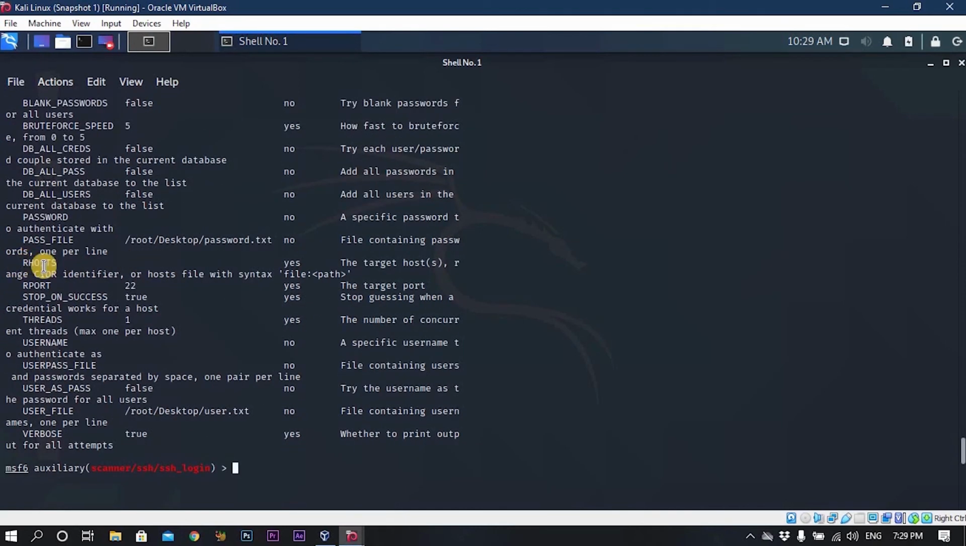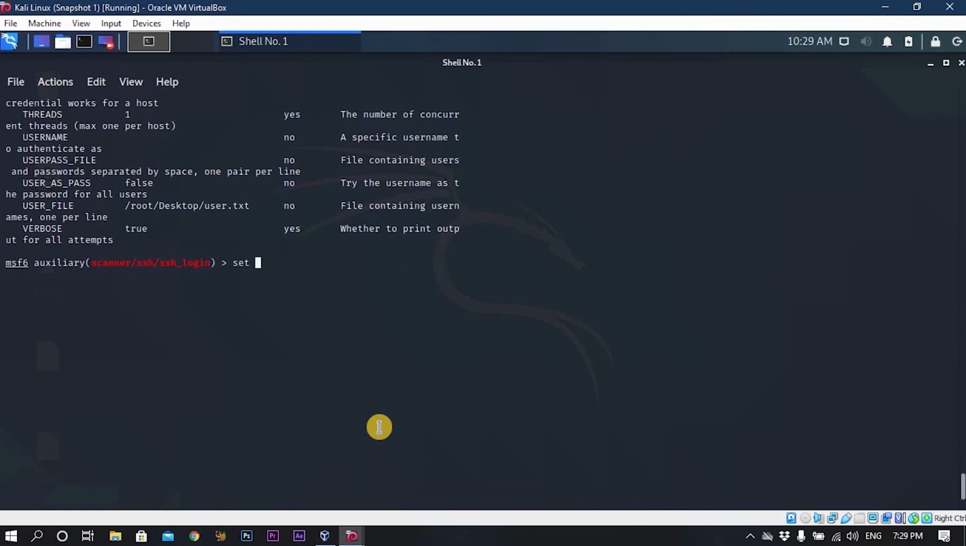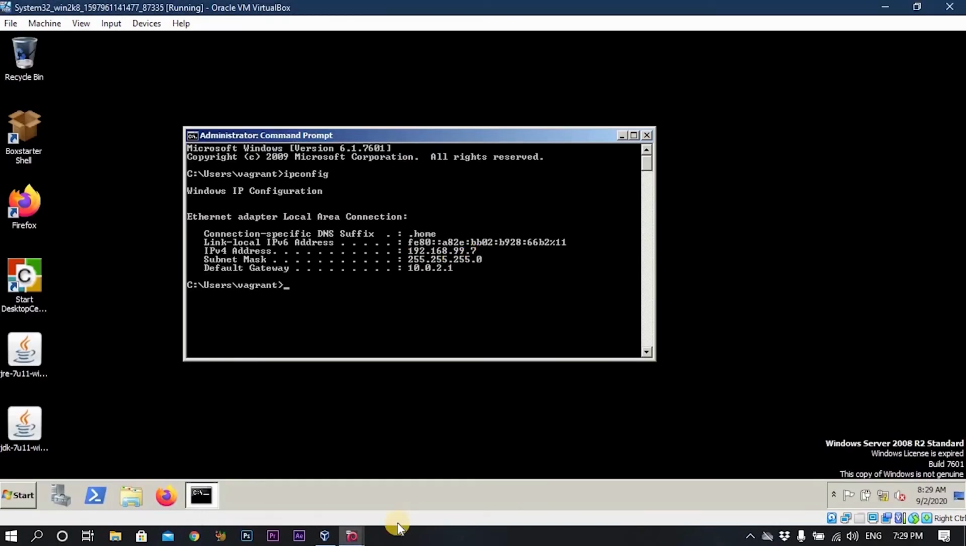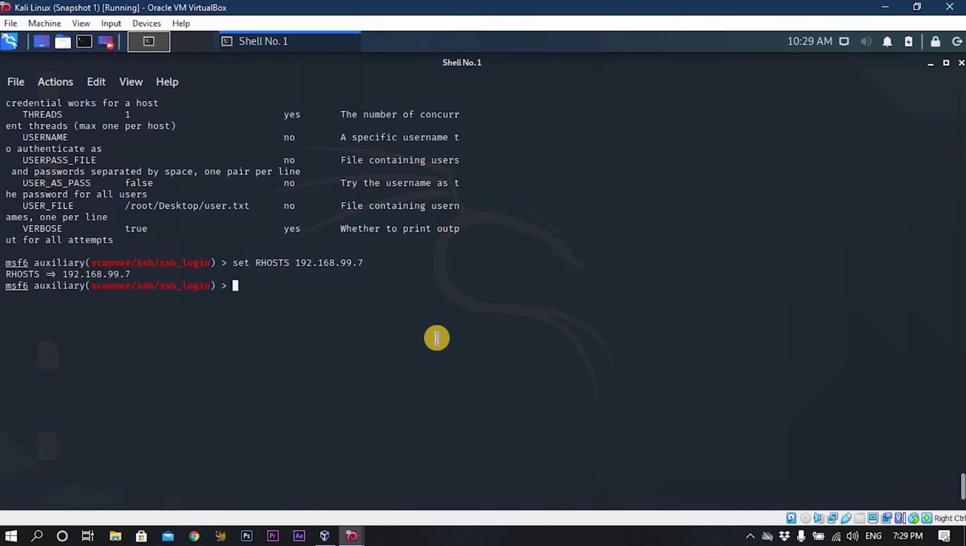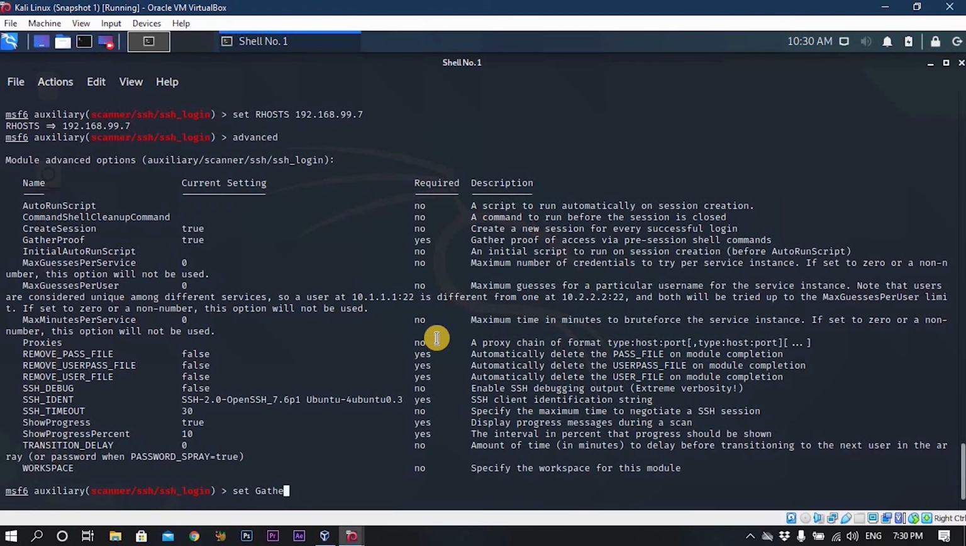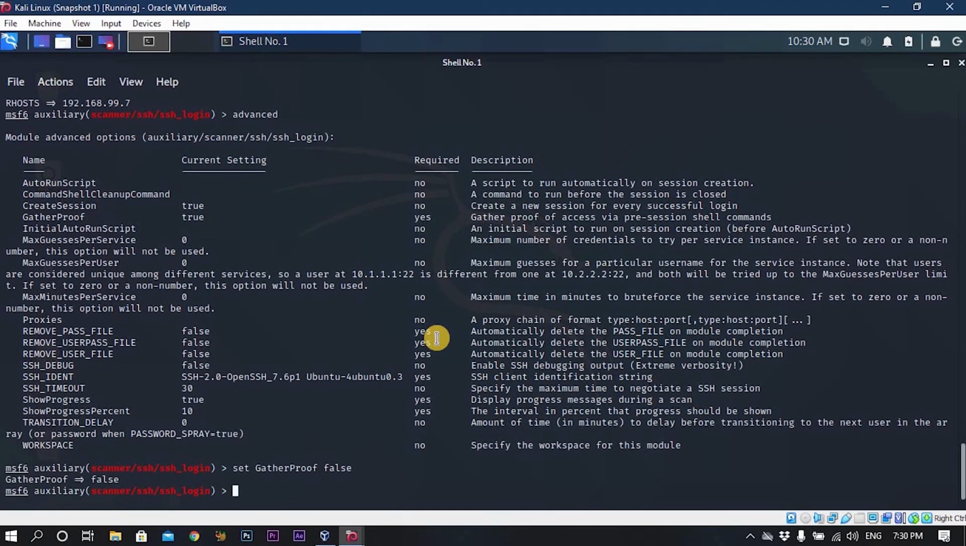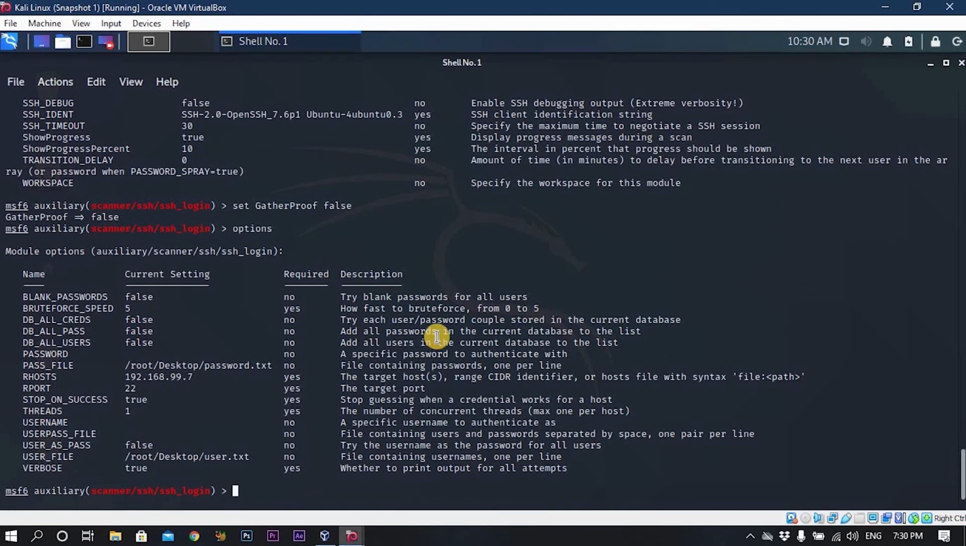Now what you need to set is RHOSTS, so you need to set RHOSTS to 192.168.99.7, which is the same on Metasploitable 3, as you remember. Then you click on enter. Then you show advanced options by writing advanced. Then you set GATHER_PROOF false. Then you show options again. Okay, as you can see, everything is just fine.